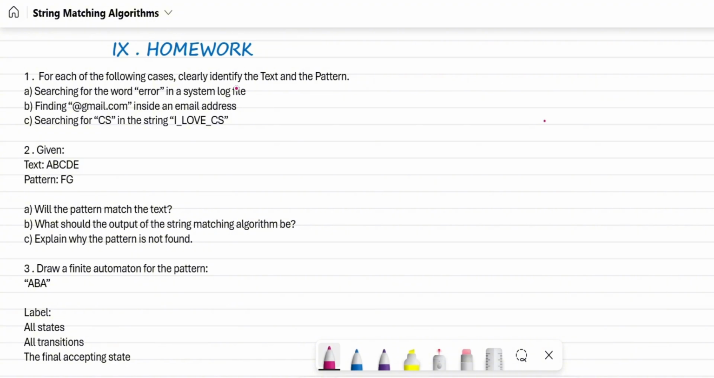Right now, we can move to our homework. Guys, today's homework is quite simple. For each of the following cases, try to identify the text and the pattern. There's a text and pattern given. Try to answer these questions and try to draw a finite automata for the pattern ABA.